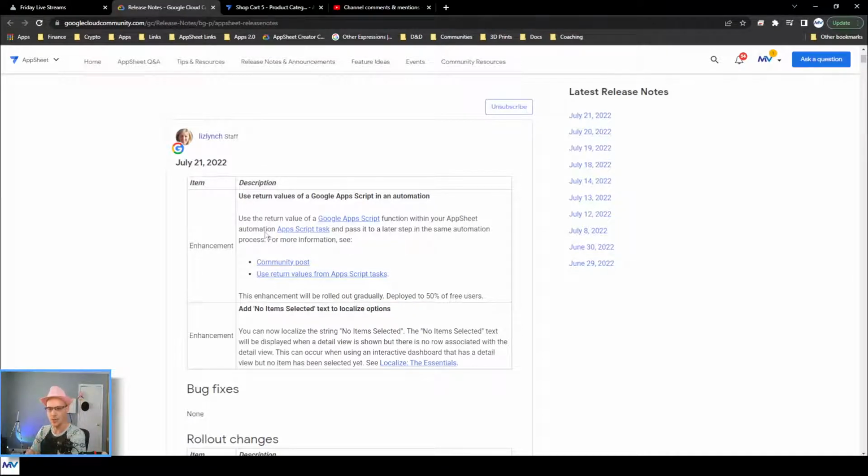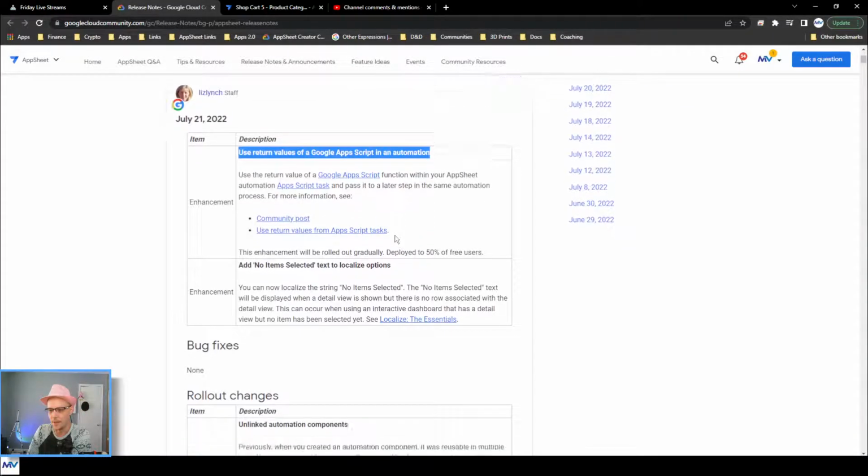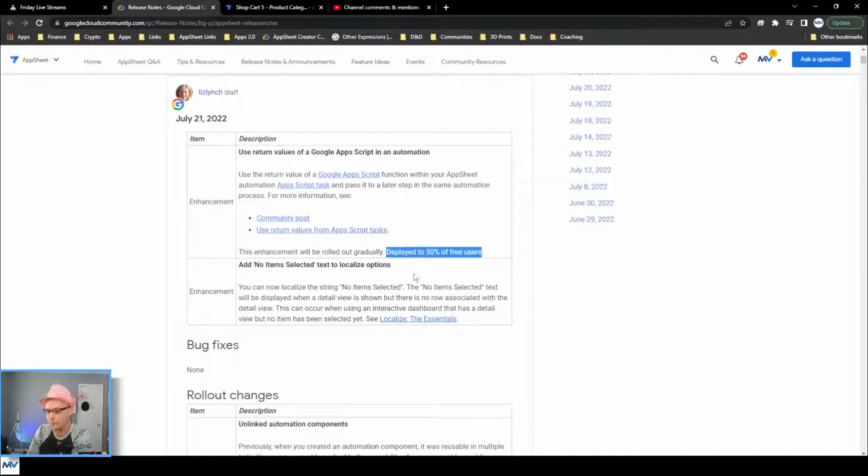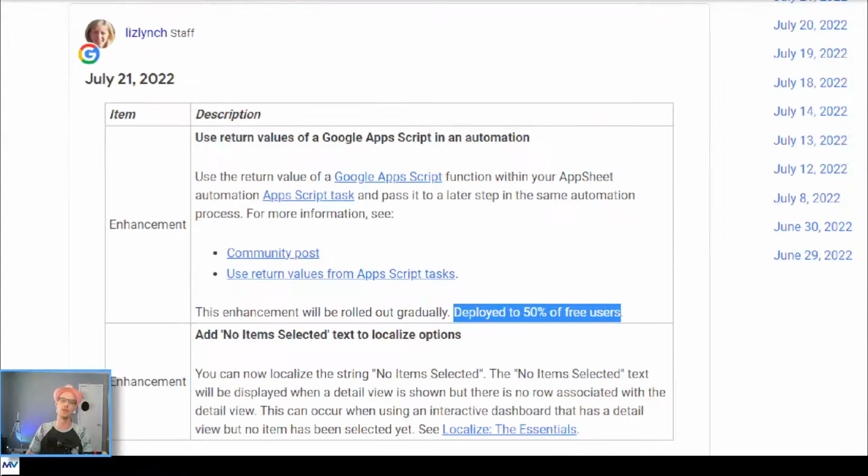21st, there was an update to the return value to Google Apps Script. It's been deployed to 50% of free users. So if you want the ability to call a script and then get a value back and use that in further automations, you're going to have to create a free account. That's where you'll be able to test it out and see what's what. On your paid account, it's not deployed to that yet.